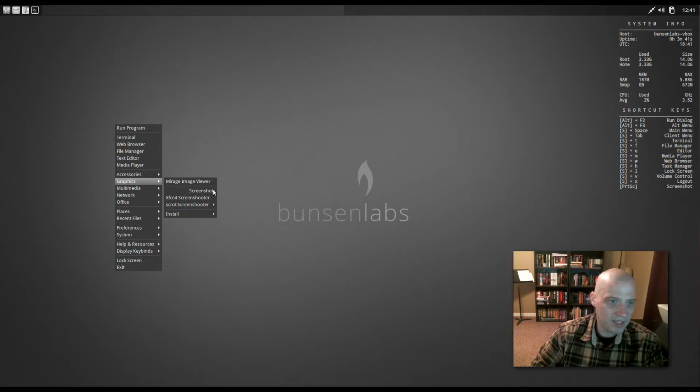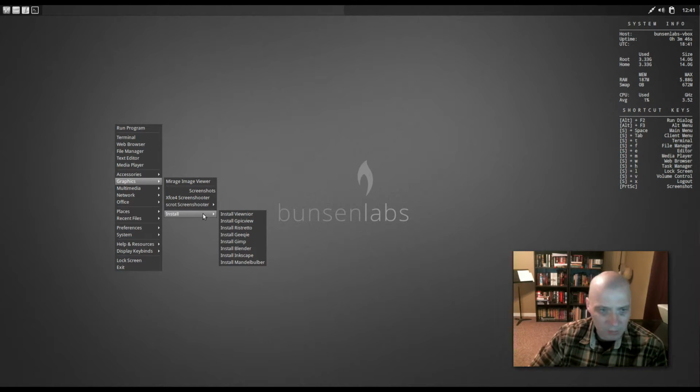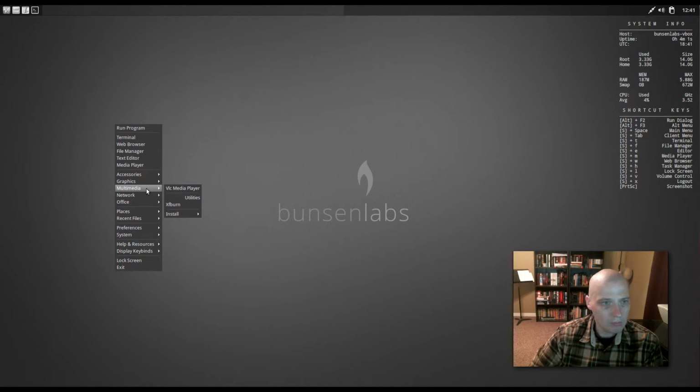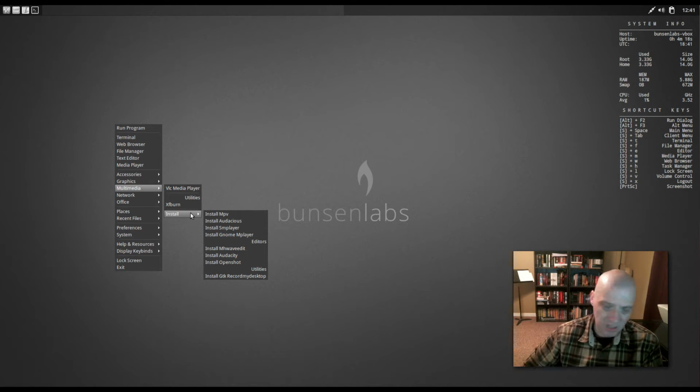And under graphics, we have our screenshot utility, and then we have the options of installing some stuff. We have the options of installing Viewnior, GPicView, Ristretto, Geeqie, GIMP, Blender, Inkscape, and Mandelbulber, whatever that is. Multimedia, of course, we have VLC again. We have the Xfburn disk utility, the disk burning utility that is installed in the XFCE desktop environment. So they're using a lot of XFCE stuff here, even though they're not using the XFCE desktop environment. All they're using is the Openbox window manager.